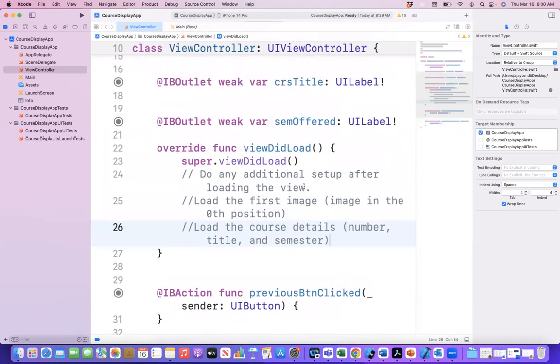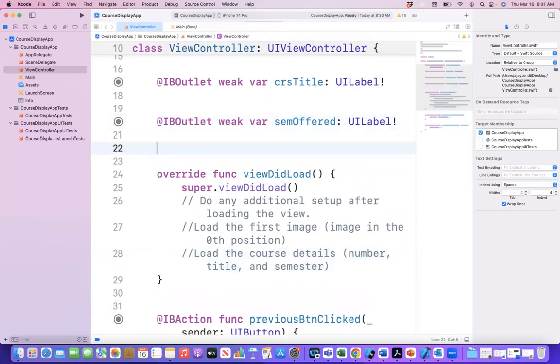Here I wrote load the first image. We have inserted our images into the assets folder. However, there is no connection between our view controller and the image assets folder. So what we need to do is populate an array first, so that we would be able to put all those details in that array. Let's go ahead and declare that array as a variable here.